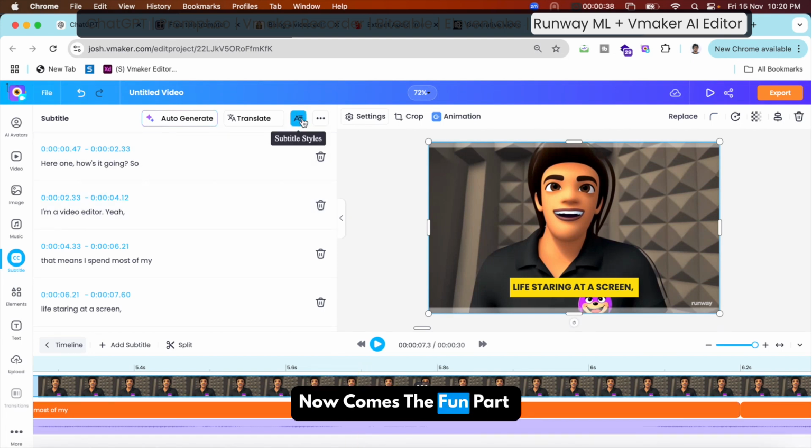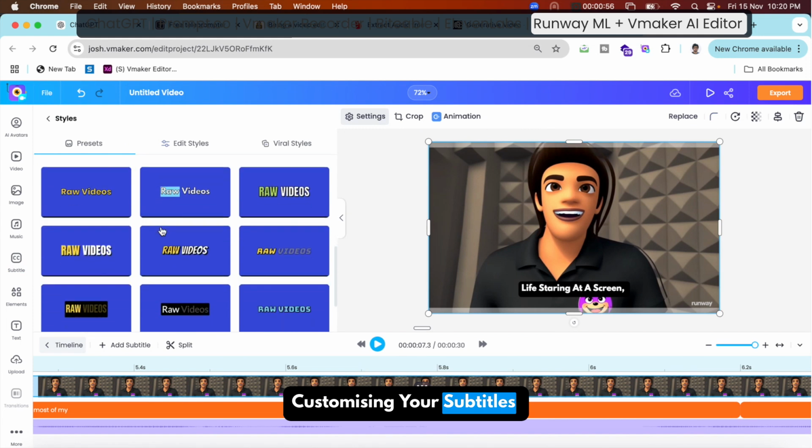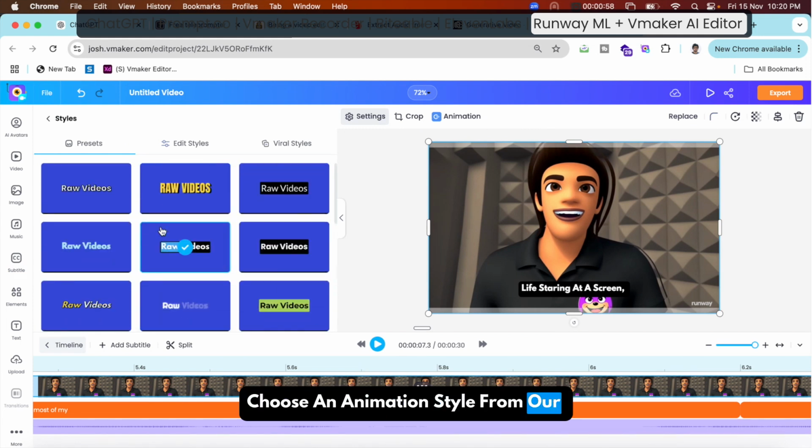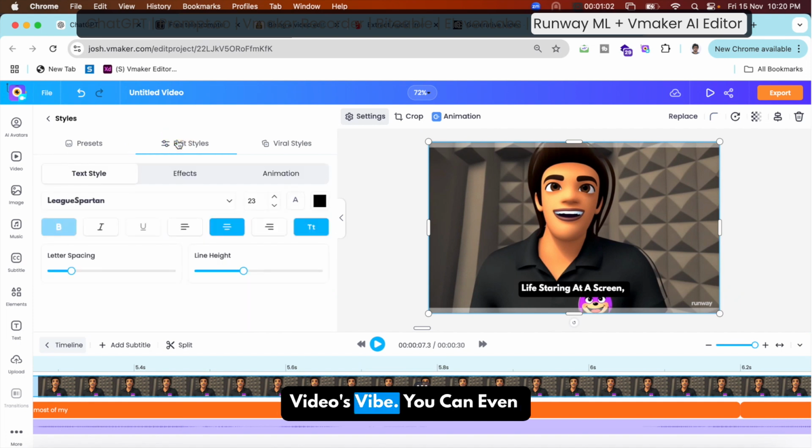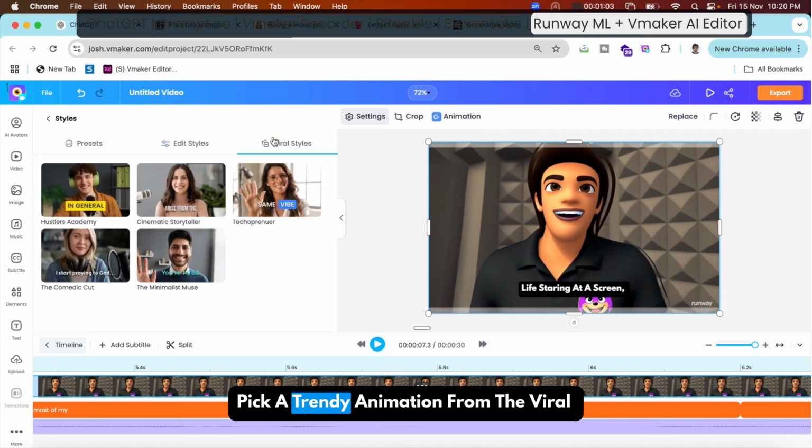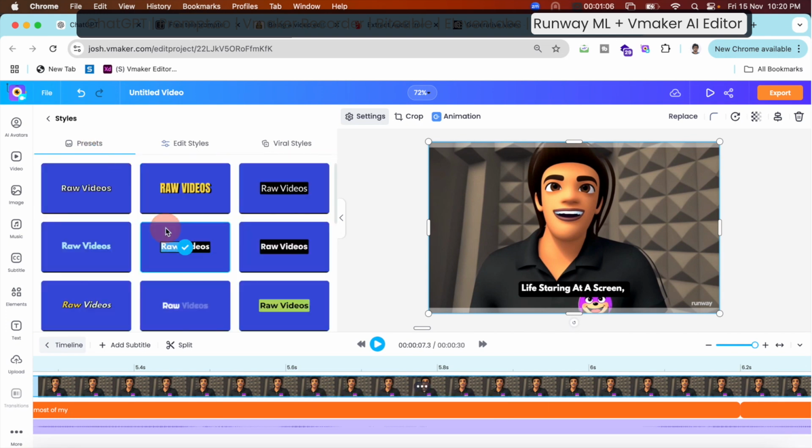Now comes the fun part, customizing your subtitles. Choose an animation style from our extensive collection or edit the font style to match your video's vibe. You can even pick a trendy animation from the viral style library to make your subtitles pop. Once the subtitles are ready, take a preview to see how they look.